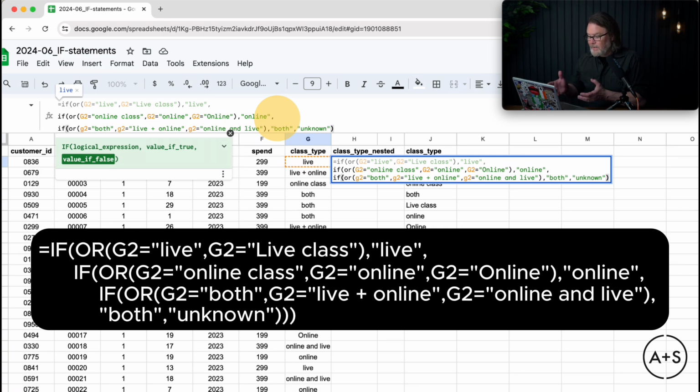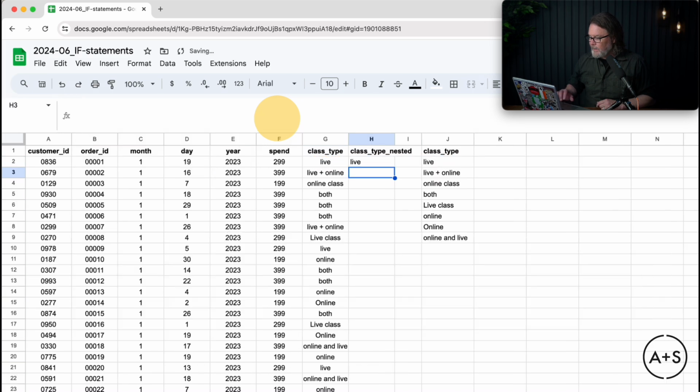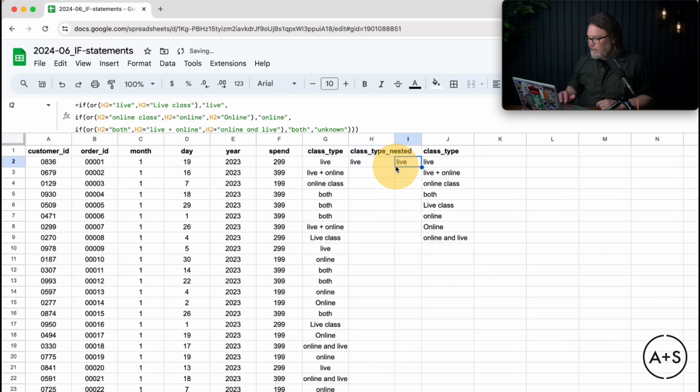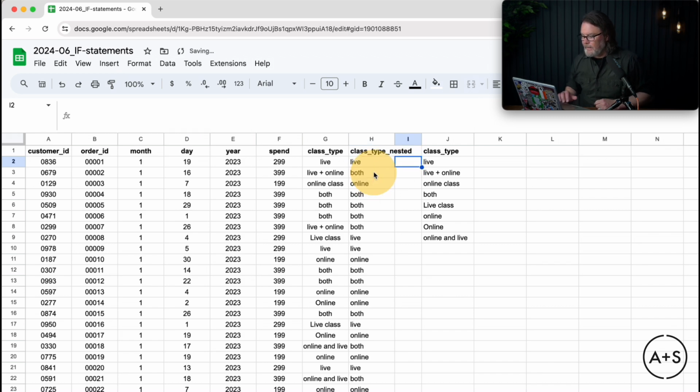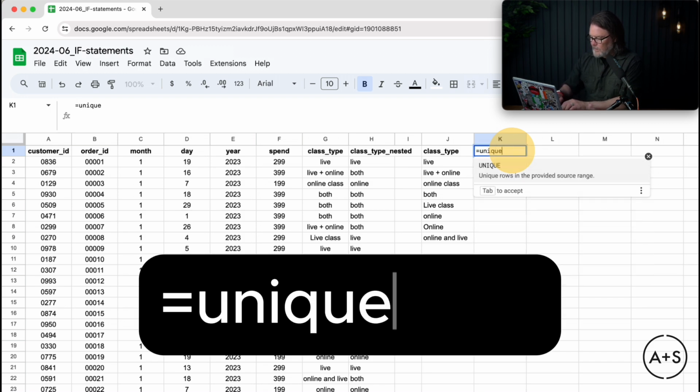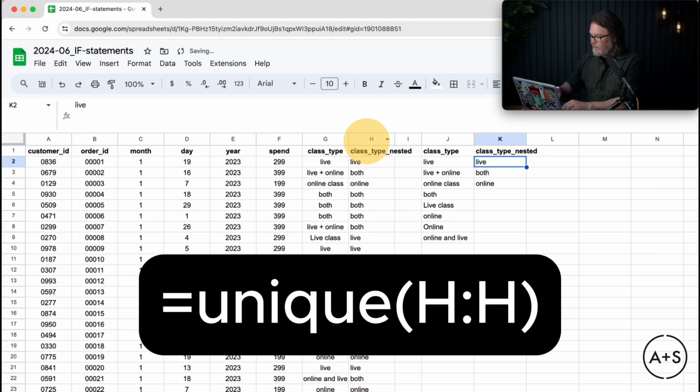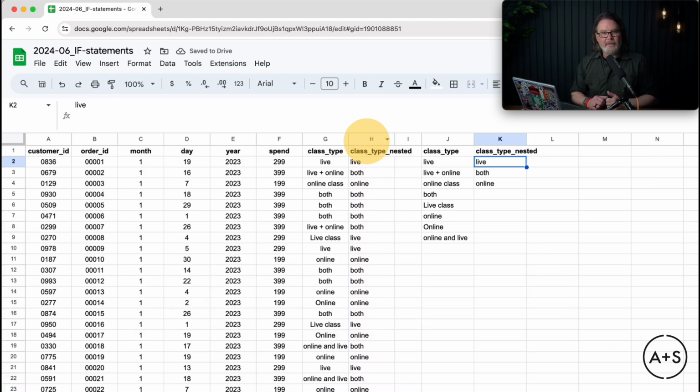So that's a pretty sophisticated formula for sure, but it should now check for me every single value in my list and return one of 3 variables to that class type. So entering it here, copying it all the way down. And now the way I'm going to test this is again by using another unique command on this new column, and there I go. I've got live, both, and online.